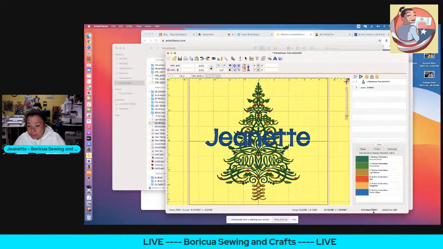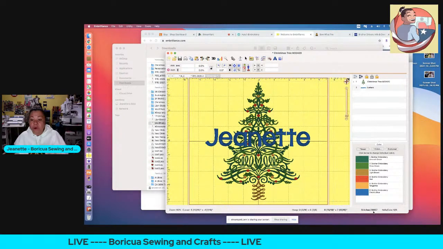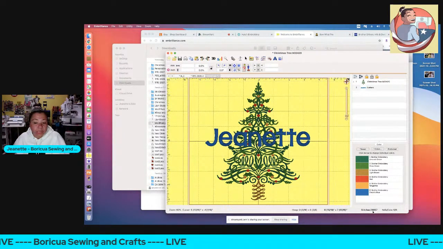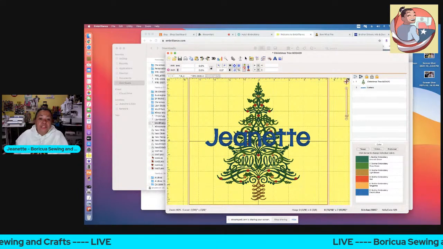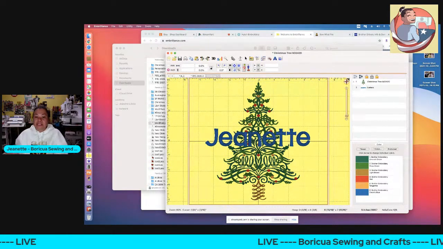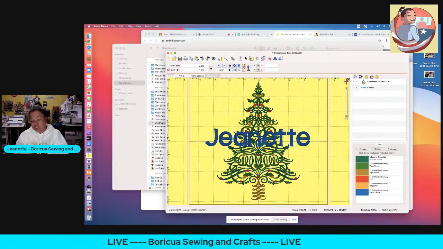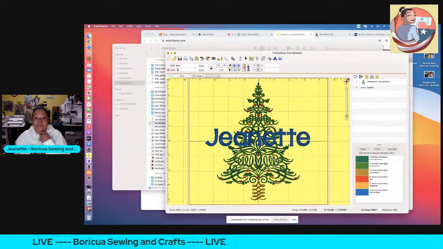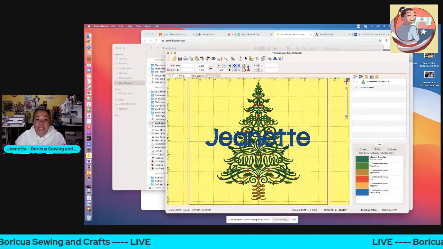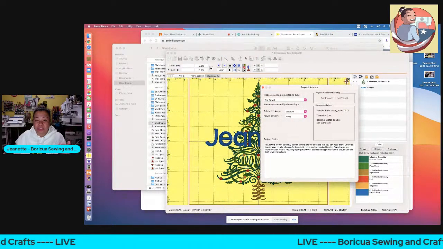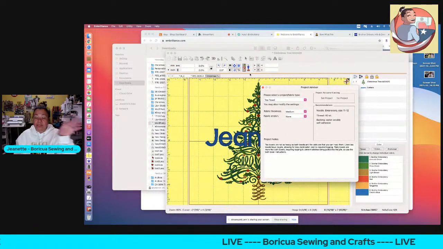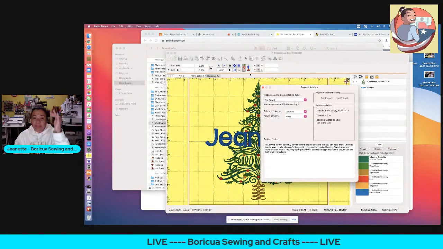It went from, I'm sorry, it was 30,000 and something before. Now it's at 28,000, okay? So as you can see, what it does is it kind of cleans up. So what it did was takes care of some of the stitches that really shouldn't have to stitch, right? Another thing that I do is I also hit this project advisor right here. That's the little question mark that's right next to the vacuum cleaner.